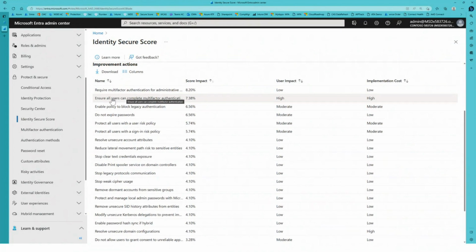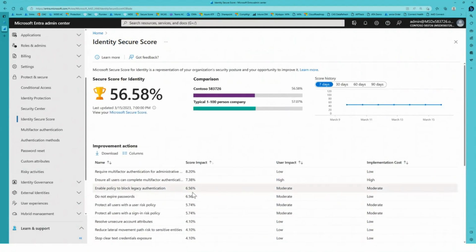And then multi-factor authentication registration, so ensure all users can complete multi-factor authentication, and enable a policy to block legacy authentication. A lot of different things here where you can look and see what your impact is going to be on your score. The top three here are 15, 21, and so on. I could get this up to 77% just by doing these top three, right? So a pretty significant impact there, okay?